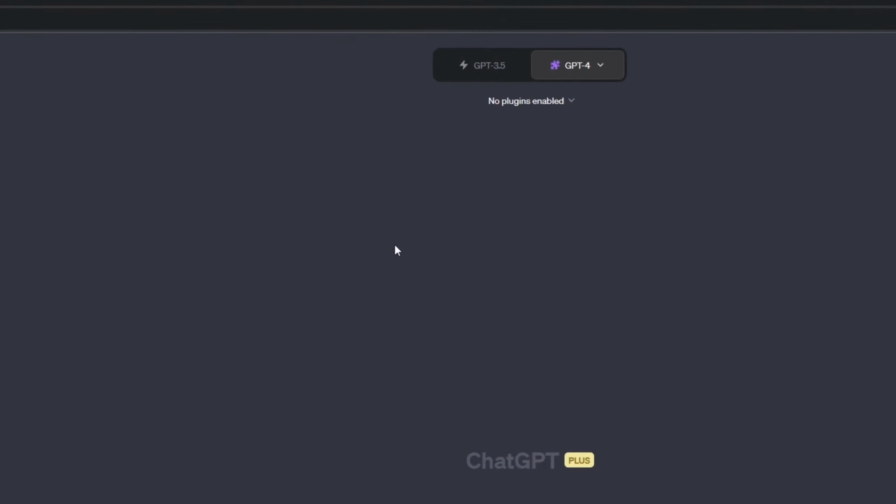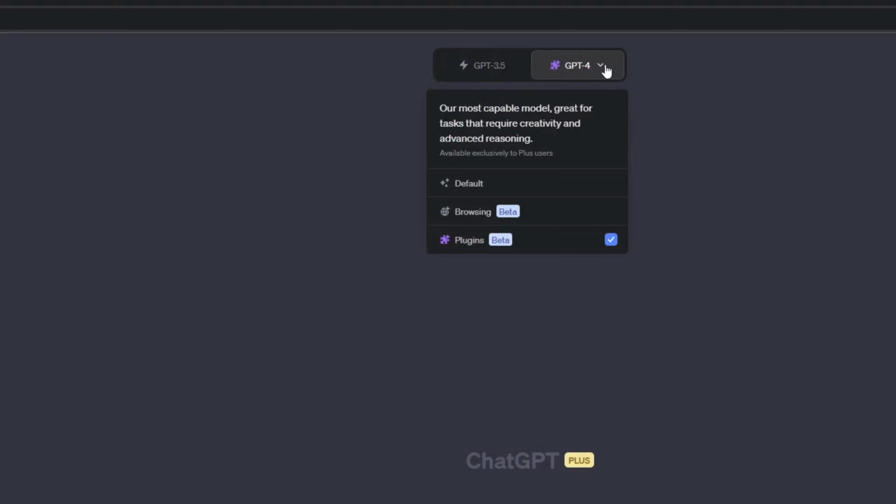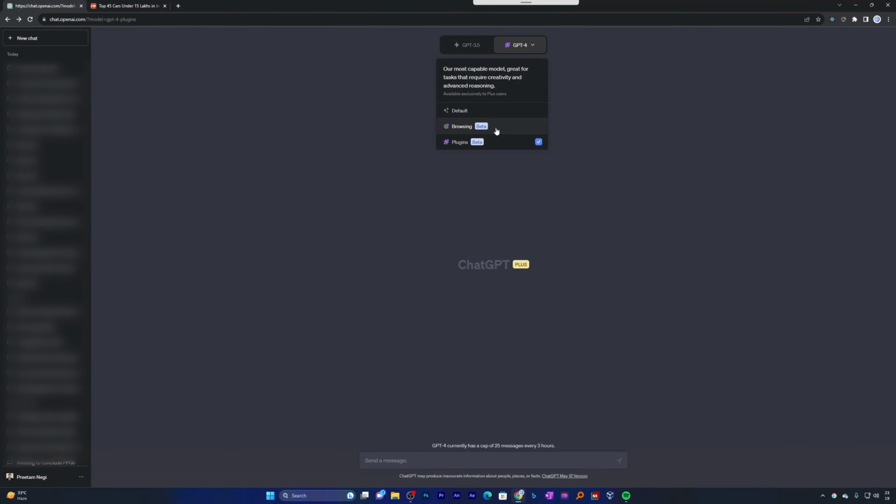So how can we check that? We can see here this down arrow, which shows that GPT-4 now has three different modes. The first one is the default one, which is going to give you very good, reasonable answers when compared to GPT-3.5. But let's say you want access to the latest information. In that case, you may want to use the browsing model. So let's choose the browsing model, and now let me ask it for the top 10 cars in India under 15 lakhs, and let's see what it comes up with.